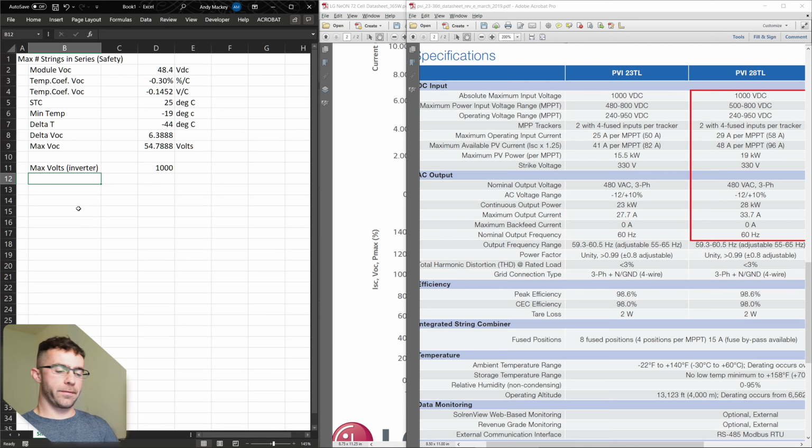So this is how we're going to figure out how many modules we can fit in series. And it's as simple as taking max modules in series, which equals maximum voltage divided by the volts we encounter in the worst case scenario. That's 18.2519 modules. You can't have fractional modules, so there's no way to have 18.25 modules in series. You either have to have 18 modules or 19 modules in series.